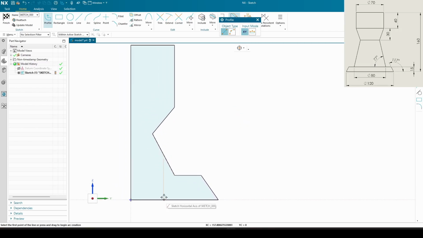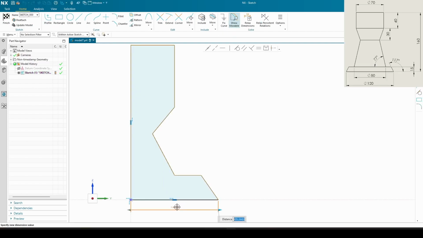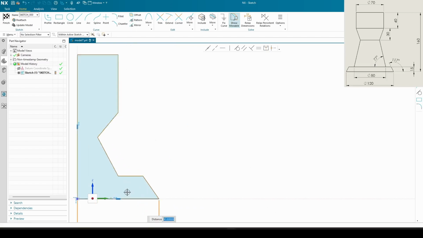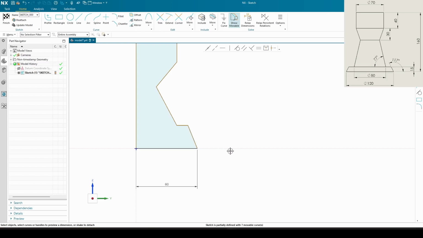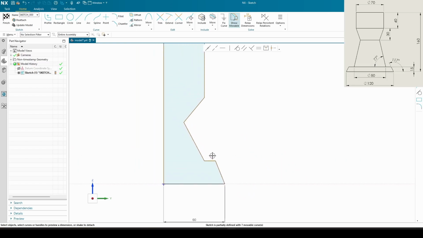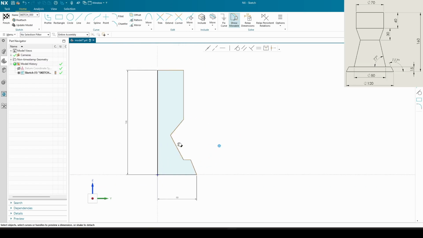We can start adding our dimensions. At the bottom we have, let me check, we have 60. This is going to be half of the whole thing. I put 80 by mistake. I'll fix it shortly. 60. The height of the whole thing is 160. Get that in.